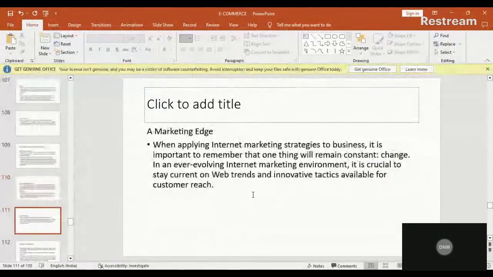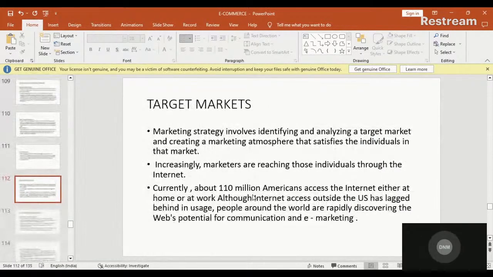Continuation. Marketing gets means competition. So many companies will come up with the same product, and what is different in your product, even though it is the same? That is what competition is. Next, target markets.